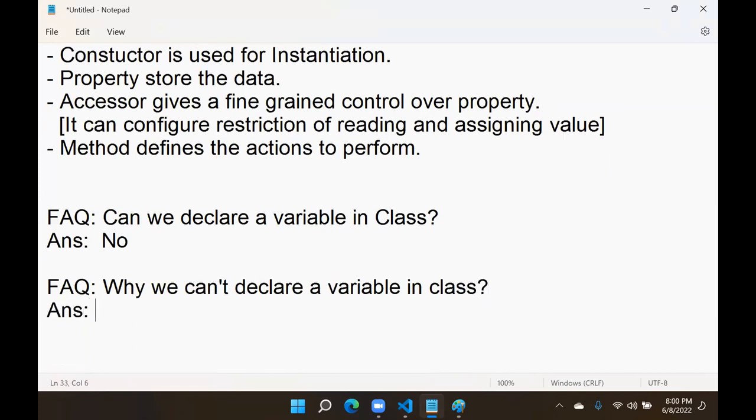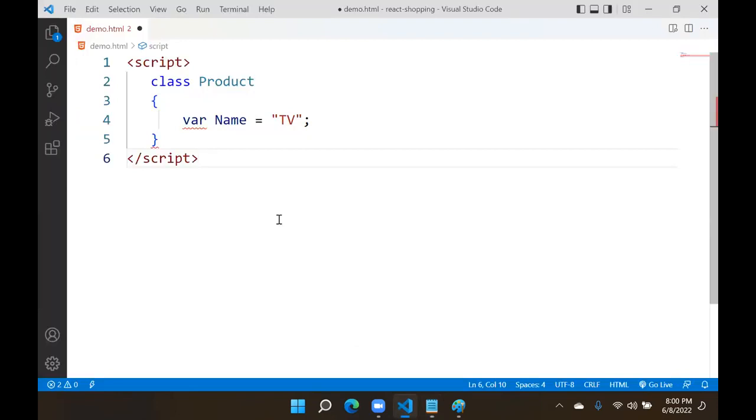Why can we not declare a variable in a class? Variables cannot be declared in a class. Simple. If you understood the definition of class, what is a class?